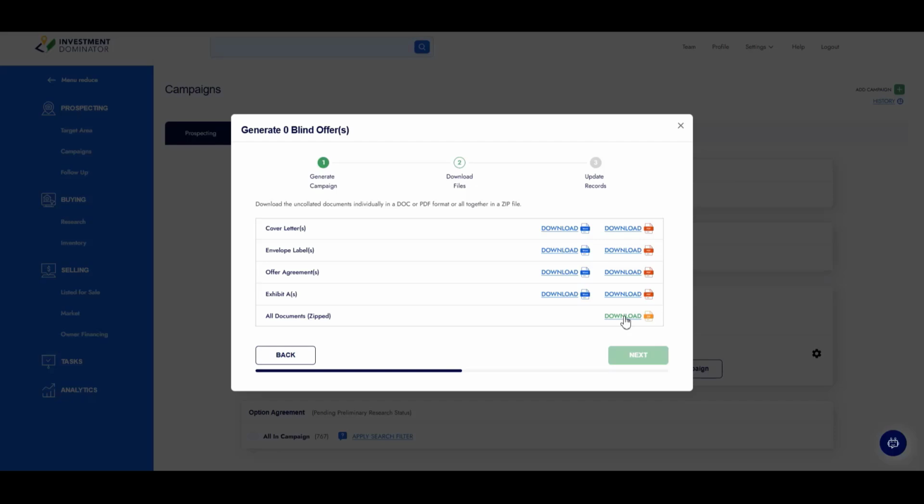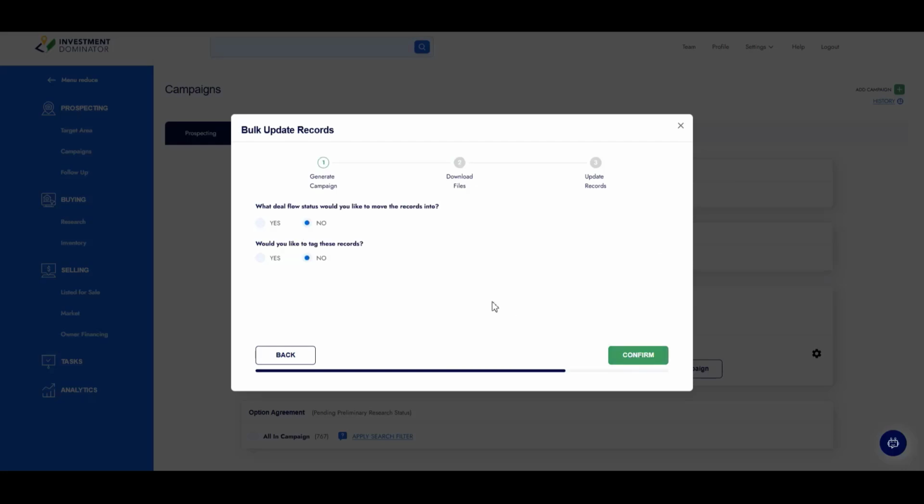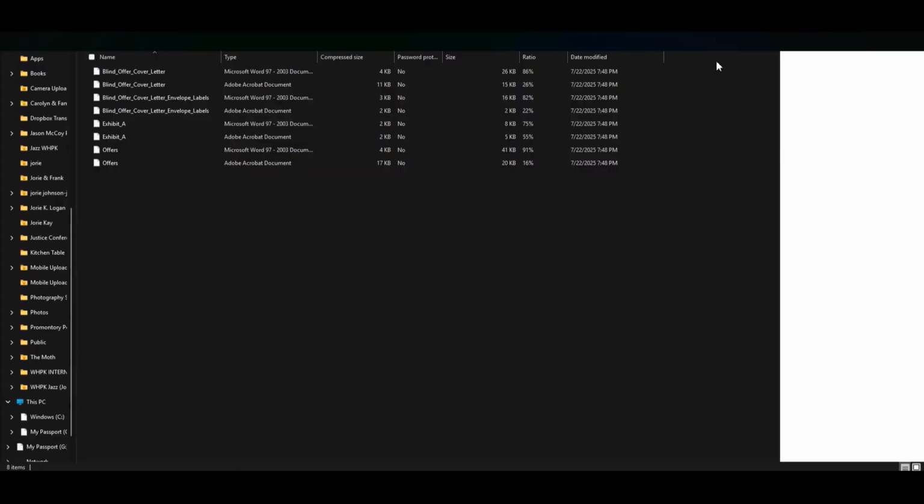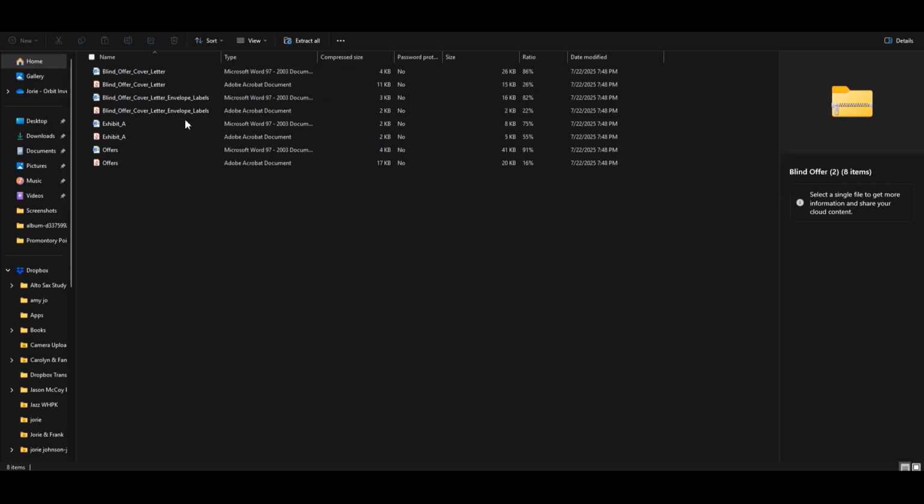To give you an idea of what that looks like, I'll download all of the documents zipped, and we'll take a peek at those in just a moment here. Once you've downloaded those records, they show up here. These are downloaded records, and you can see all of those records here. So you'll have both PDF and Word documents.